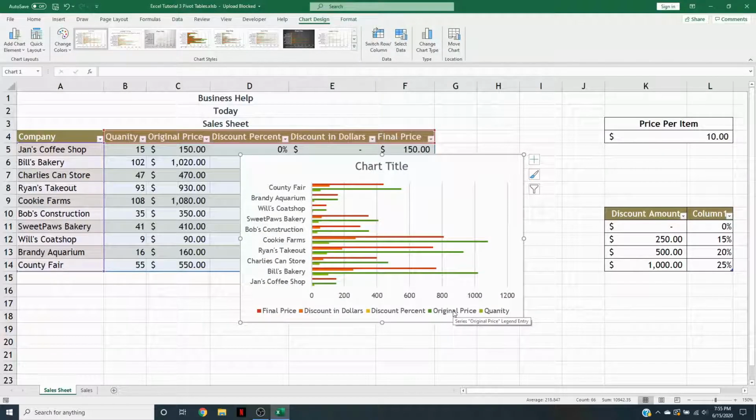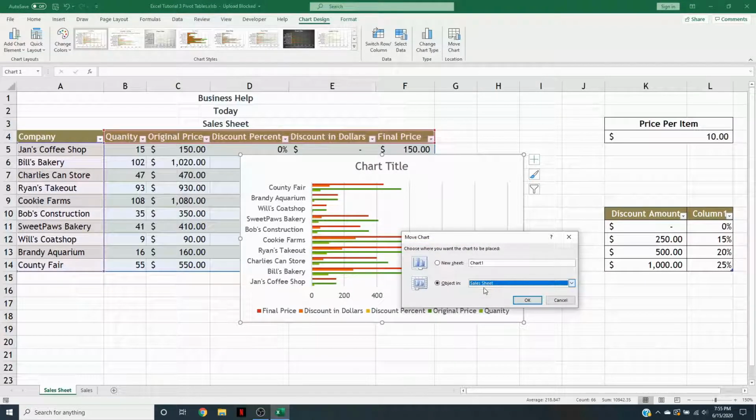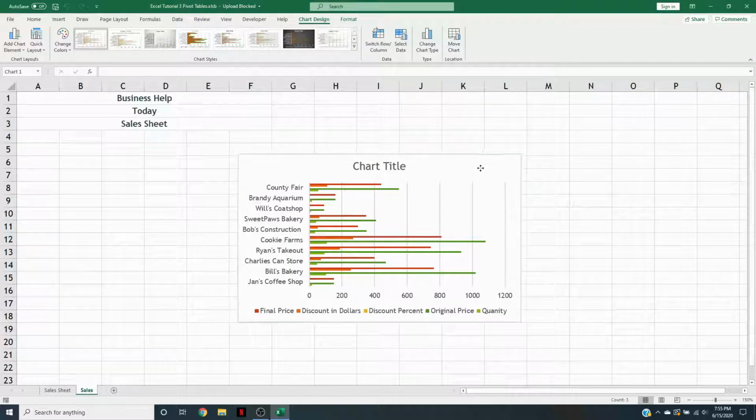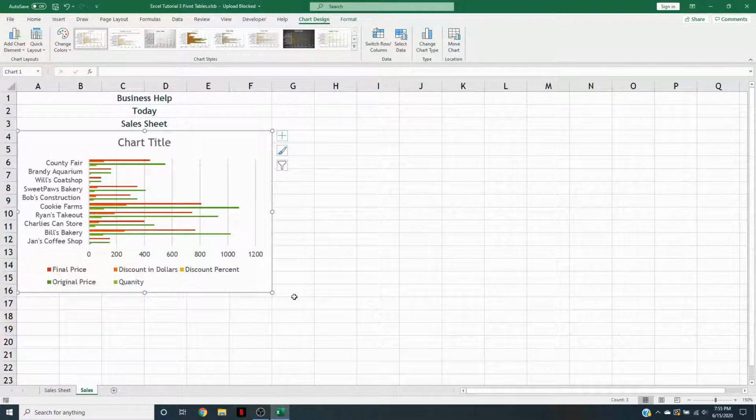So now it's going to bring that up here. If we want this on a different sheet, we're simply going to right click and go down to the Move Chart option. We're going to click on that. We can either make a new sheet or move the object to a different sheet. We're just going to move it to our Sales sheet and hit OK. Now it's going to move us over there. We're going to move this to the left and shrink it so it fits in that area.